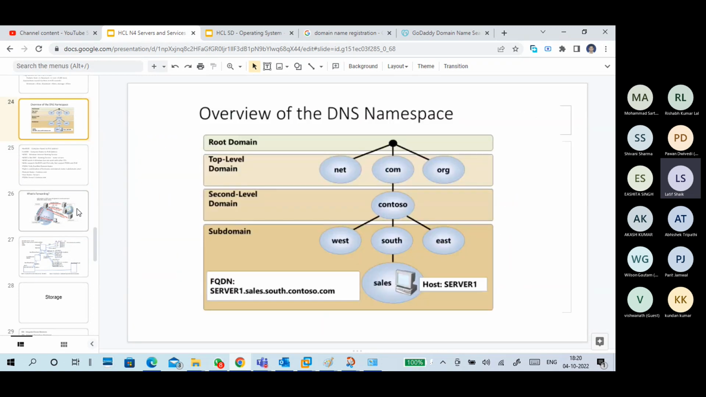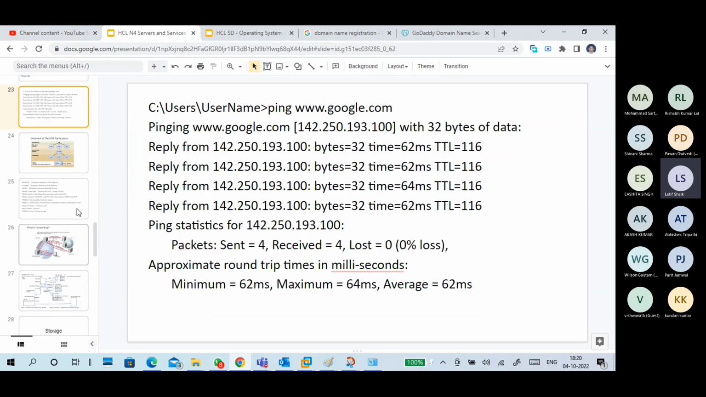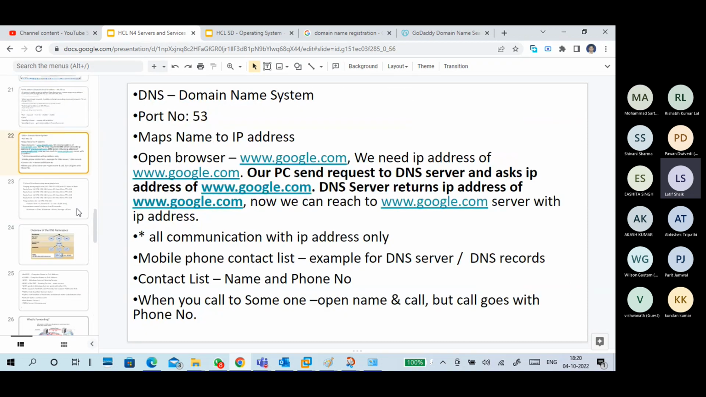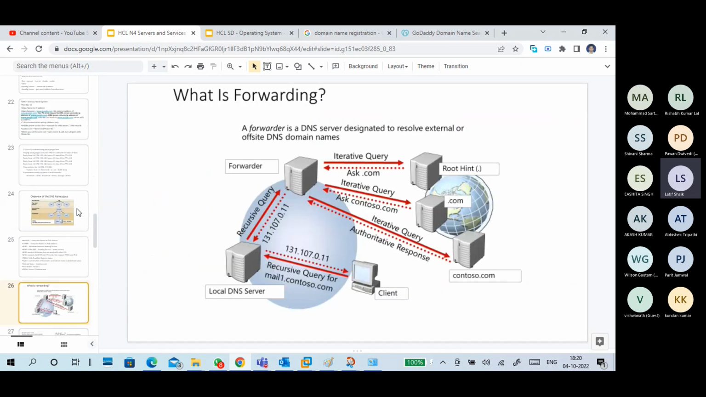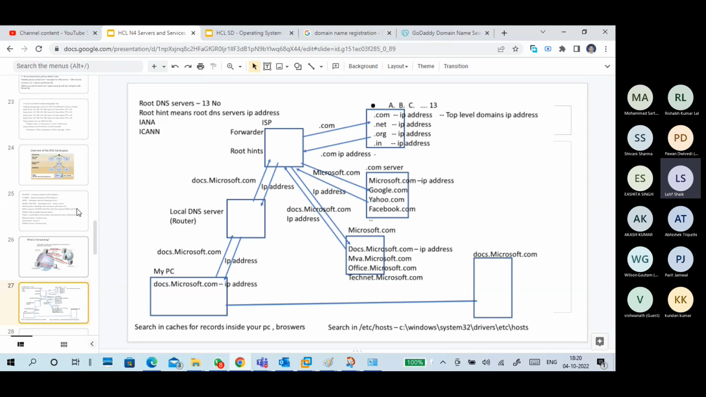Because DNS can be stopped at any point. If you have a 10 minute class, you can tell this one and finish it. With a 20 minute class, you can tell some story like this. With 30 or 40 minutes, you tell up to this point. With a 1 hour class, you tell about records and all. With a 1.5 hour class, you can tell about lookup zones and all kinds of stuff. It means the topic can be divided, and we cannot say I forgot this topic or mixed it up.